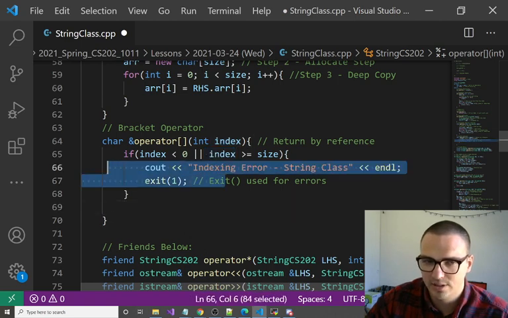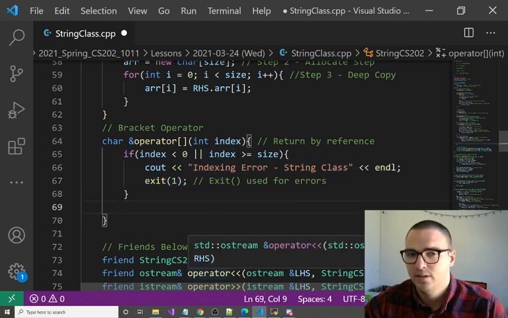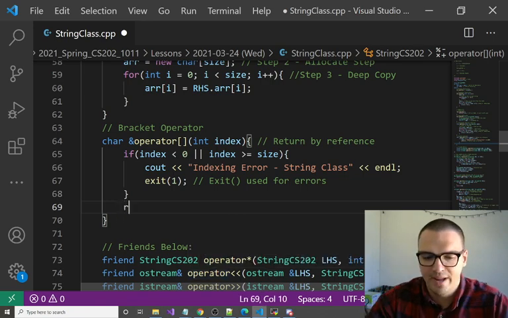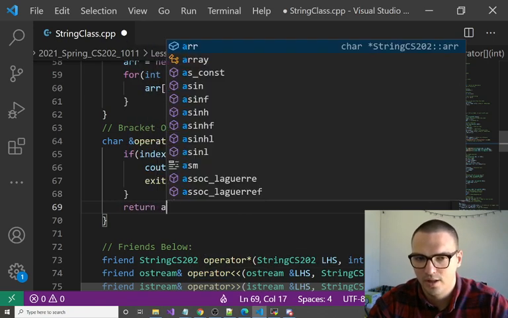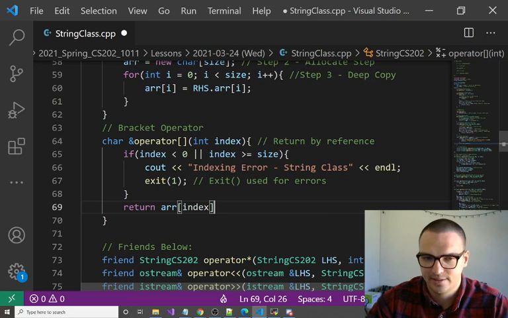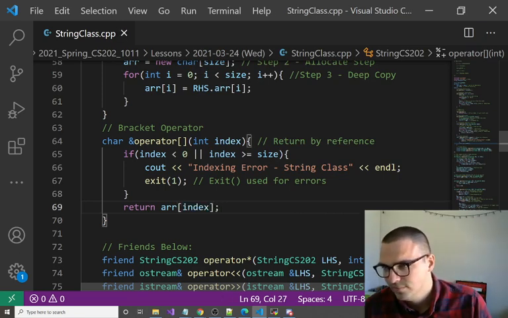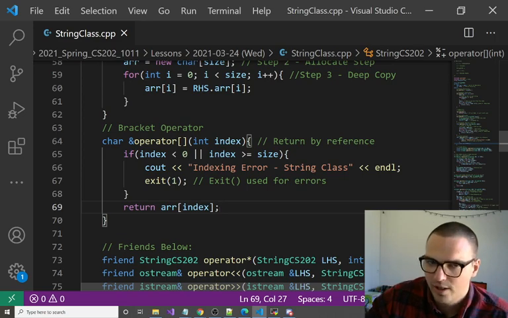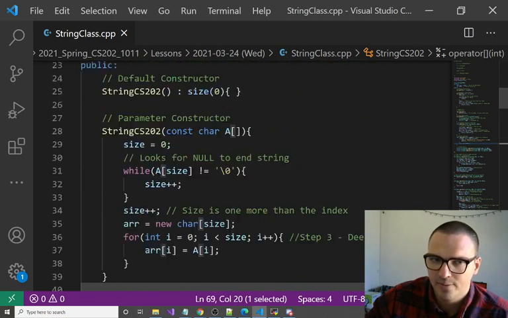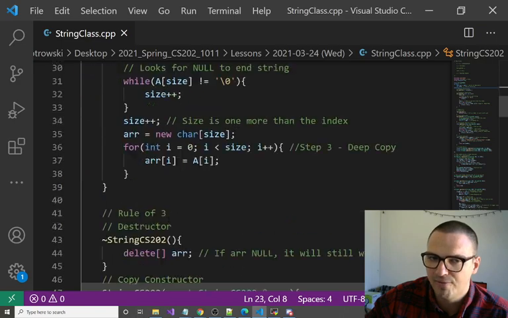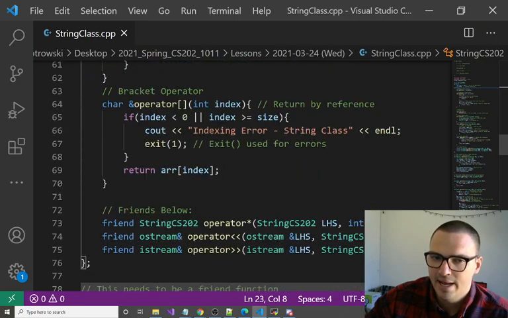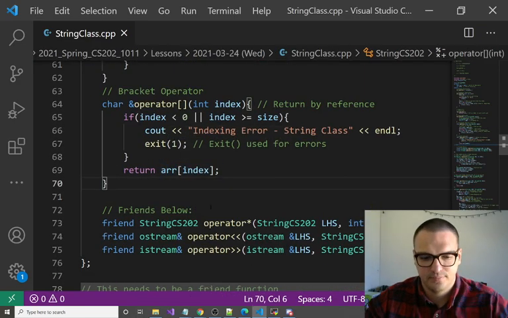So if we don't exit out of this function, this operator, then all we have to do is this: return the array located at the index. Does it make sense? Recall that these brackets dereference the array, right? So it will dereference it, and it should return just that character.